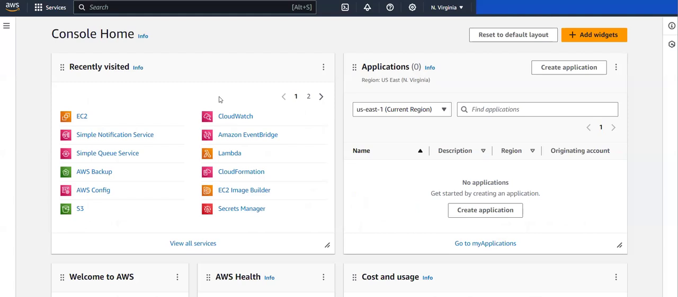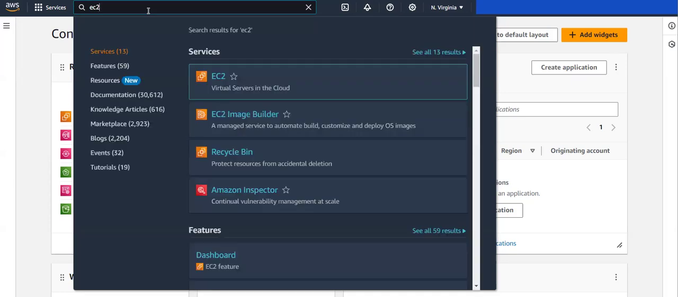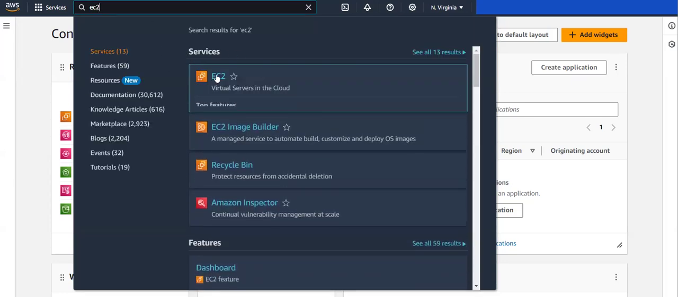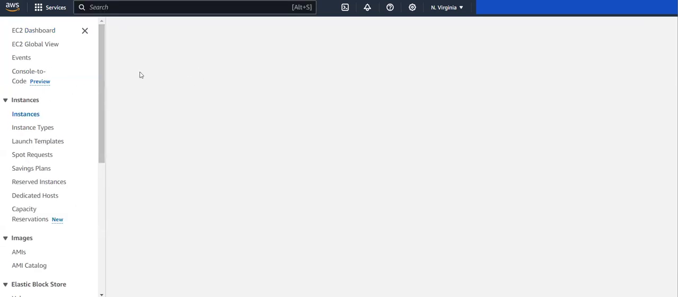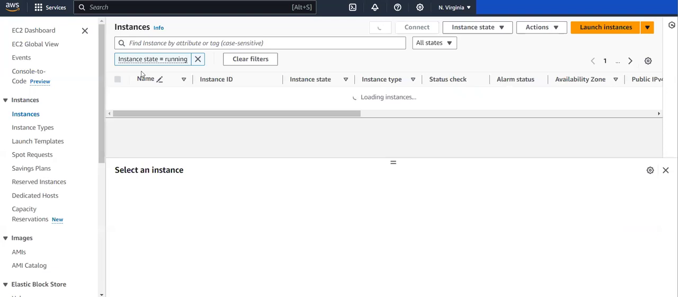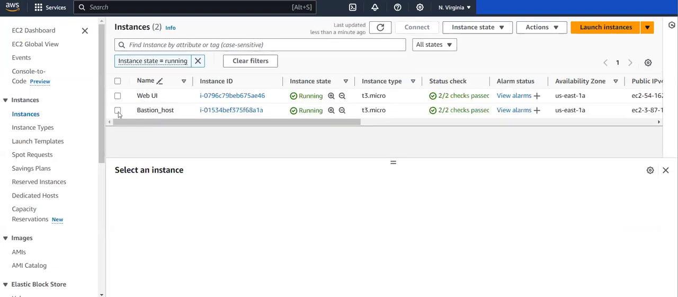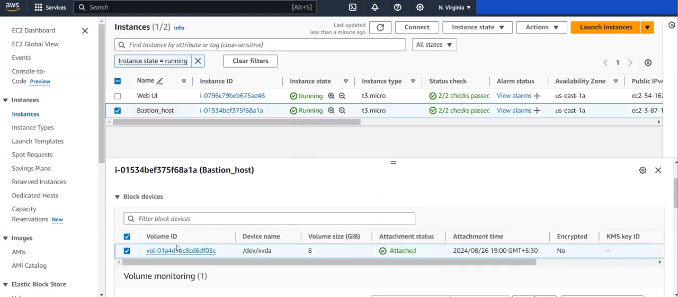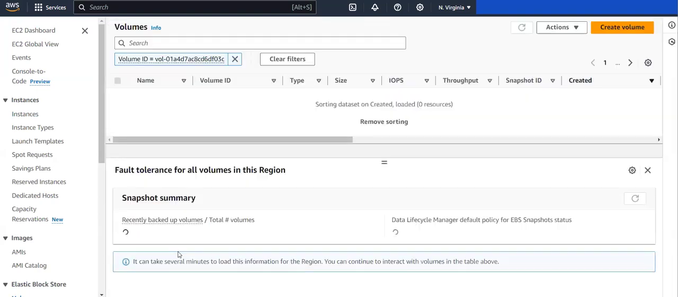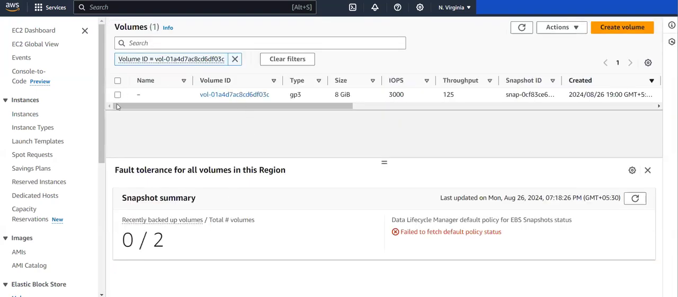You can see I have logged into my AWS management console. First I want to back up my storage, that is my EBS storage. So first I want to show you the server whose storage I want to back up. You can see under instances, I have two running instances. Among them, I want to choose this Bastion host. If you see the storage of it, this is the EBS volume that I am opening. Now I want to back up this volume.